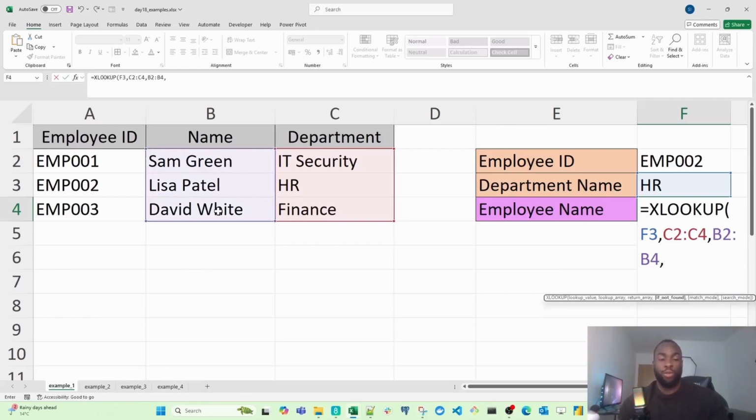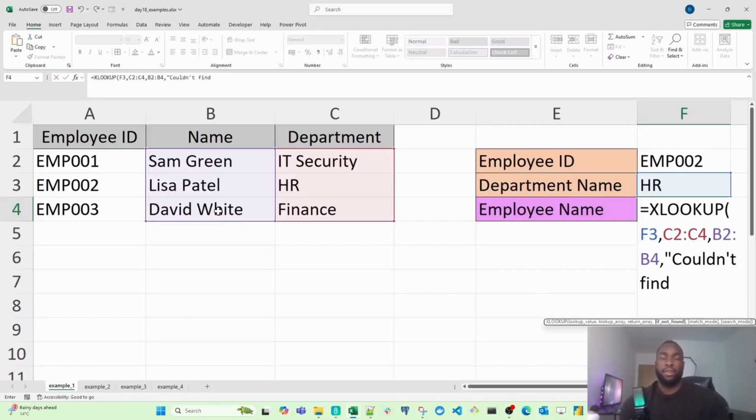And let's add the fourth argument. So we're going to add a custom error message too. So if this doesn't work out, what message do we want to see? So let's type "couldn't find an employee for this department", let's say.